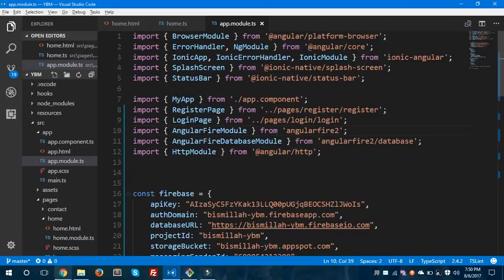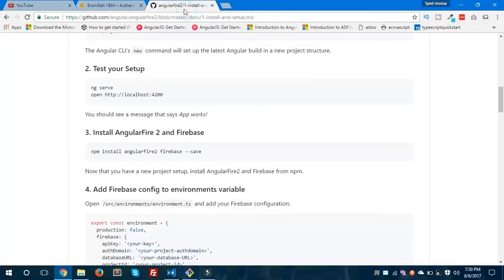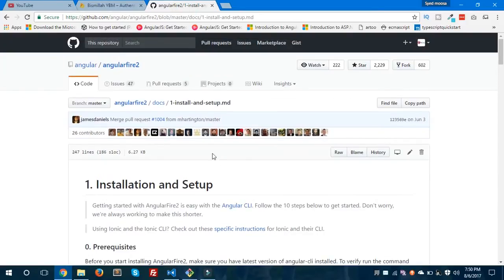If you want to know more about AngularFire, you can visit this URL: github.com/angular/angularfire2. I personally liked this one, and I have also used this code for my authentication.